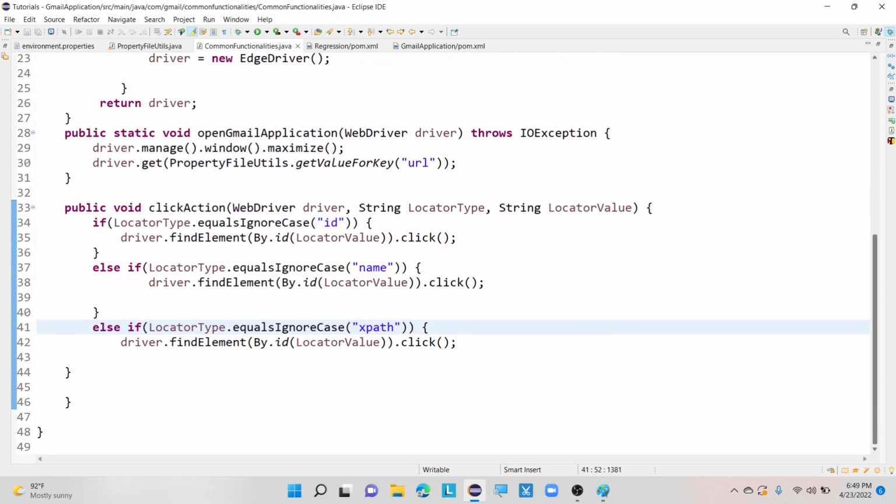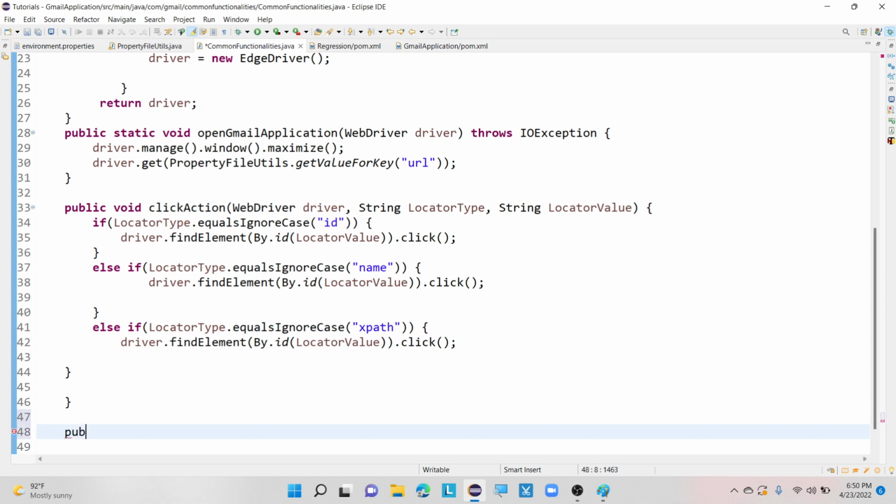If you want, I can write one for send keys also. For example, let me create a new method for the send keys action as well, because these are all common functionalities that we are going to use throughout our framework, I mean reusable methods. So I'm going to create a method for send keys. In the same way, public static void, my send keys action, or I can call it type action.